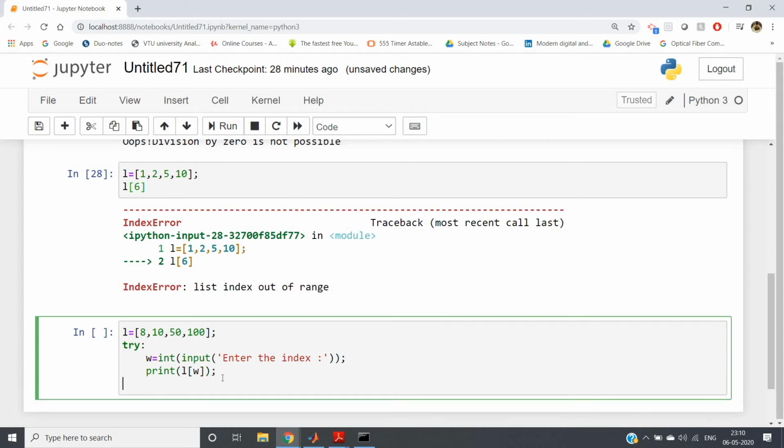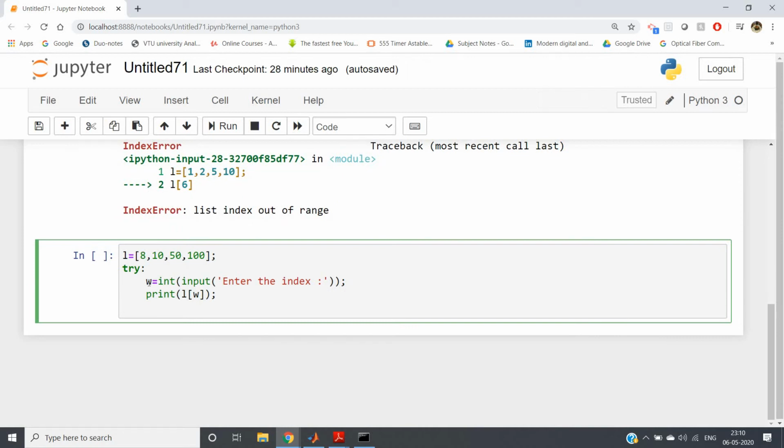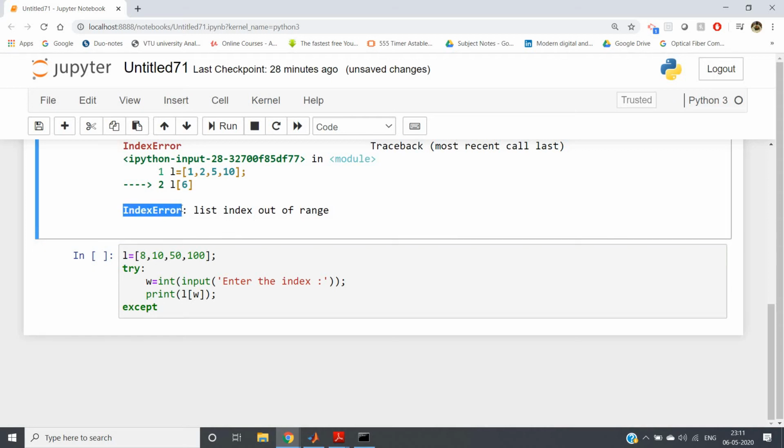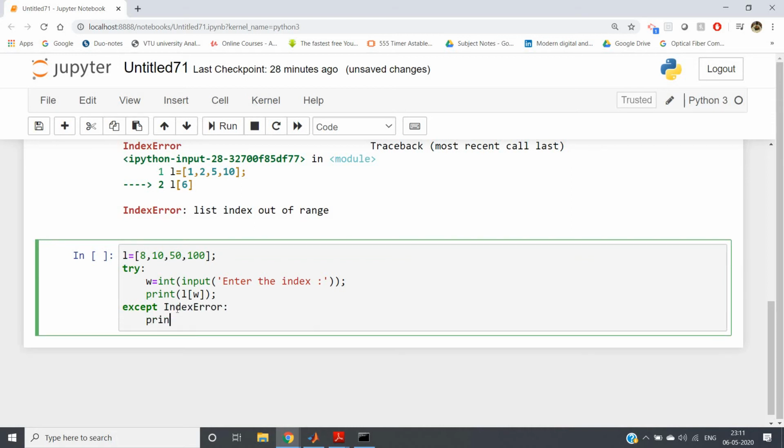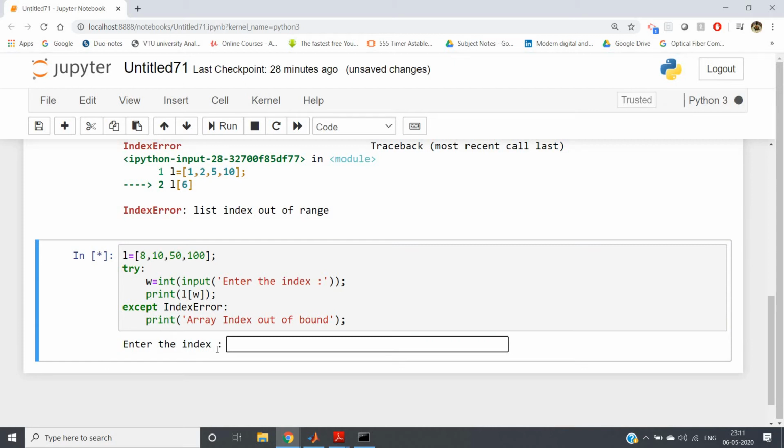Okay, so there is a probability that this particular part may raise an error, because if the user gives some index which is greater than the length of the list minus 1, then obviously an exception will appear. For that, except, then we have to give the error or exception name, which is IndexError. I am just simply pasting here print, and I am giving the message array index out of bound. Okay, let us run my code.